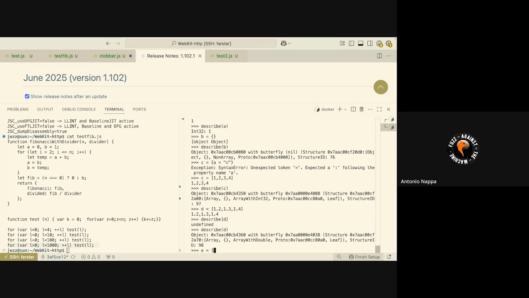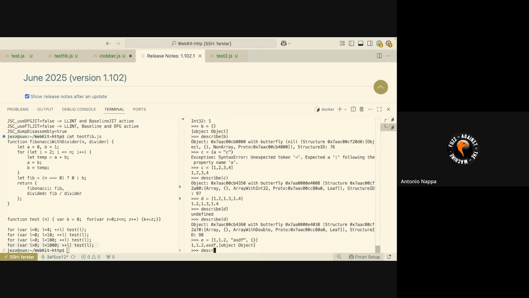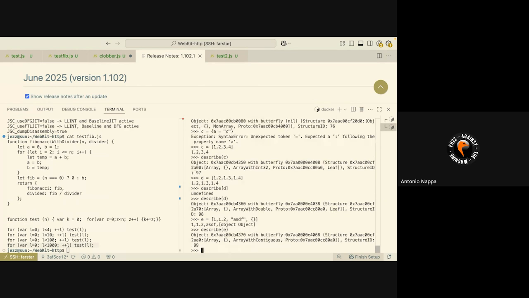So imagine you have an array that contains integers, doubles, eventually a string and an empty object, for example. Now, if I do describe of E, the type of the array changed to be an array with contiguous. You see also that the structure IDs are sequential, 97, 98, 99.